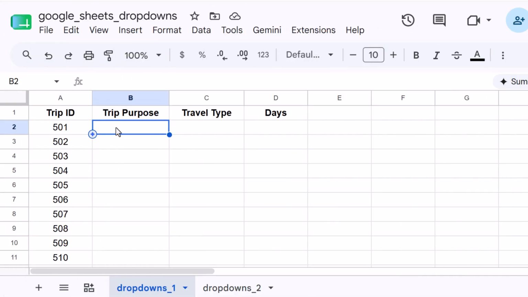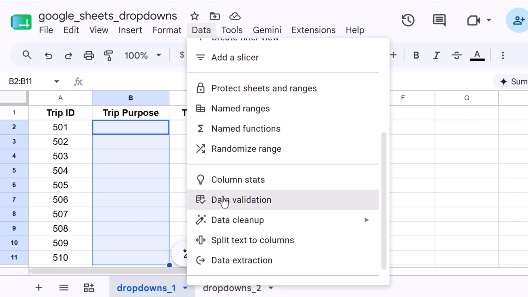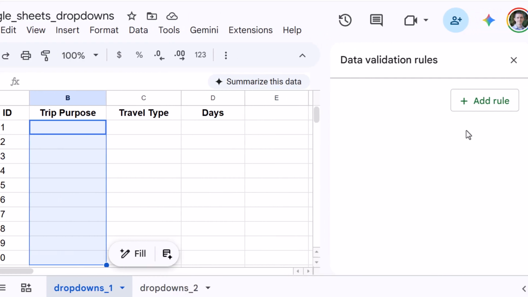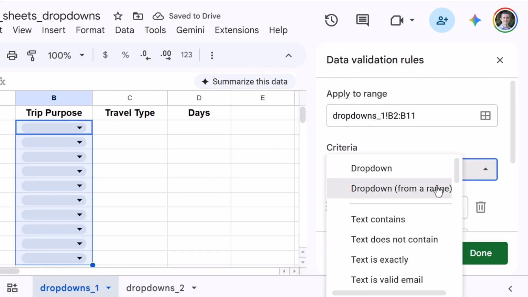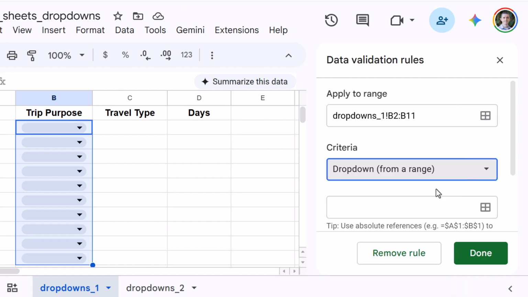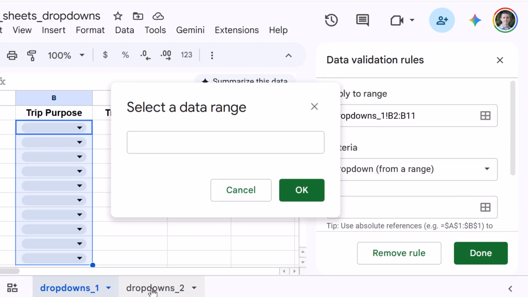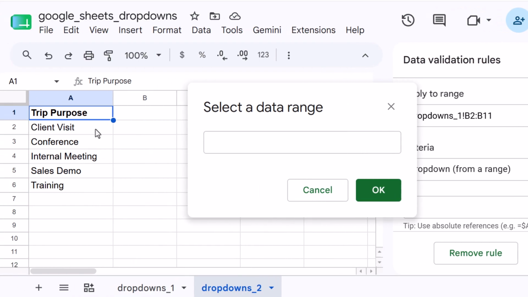So in this file, we're tracking business trips. And for each trip, we're going to start by entering the purpose, but we want to use a dropdown to do so. So we're going to select all the cells in this column, and on the Data tab, go to Data Validation. Then we're going to add a rule, and the criteria is going to be a dropdown from a range, and we're going to select a range here that's in the second tab, so I see all the possible purposes. I'm going to select all of those.